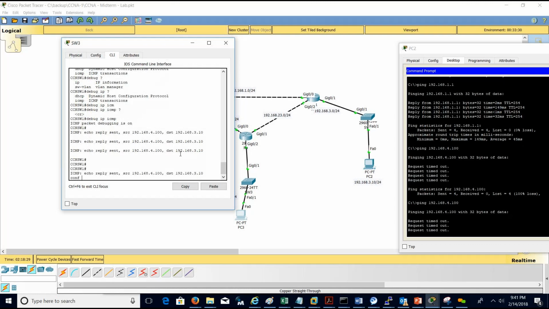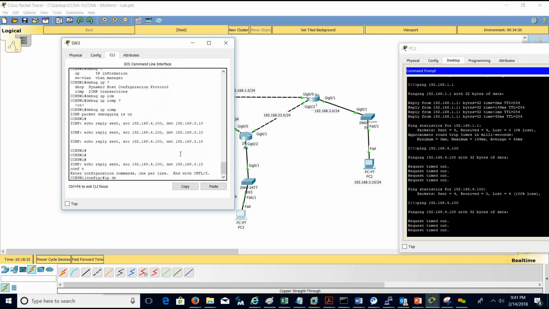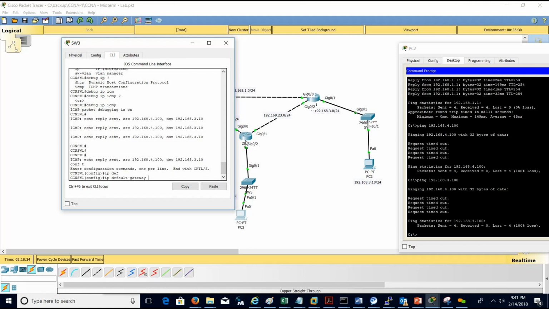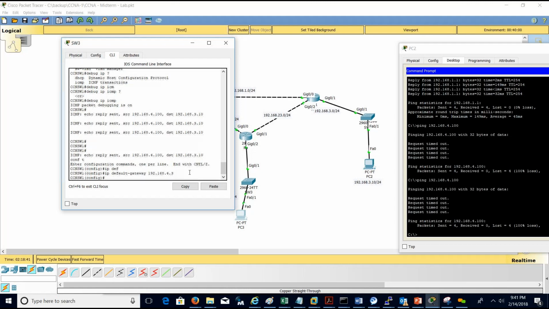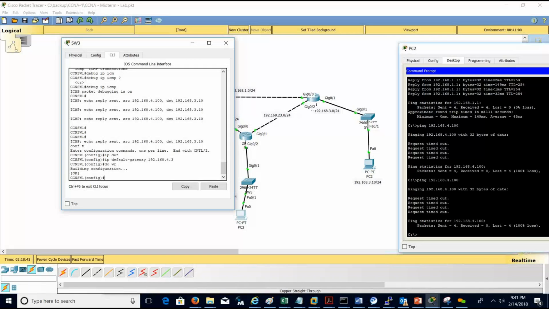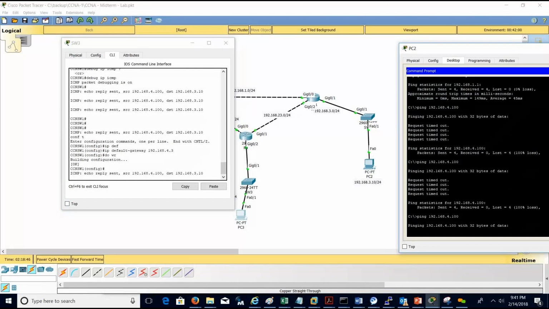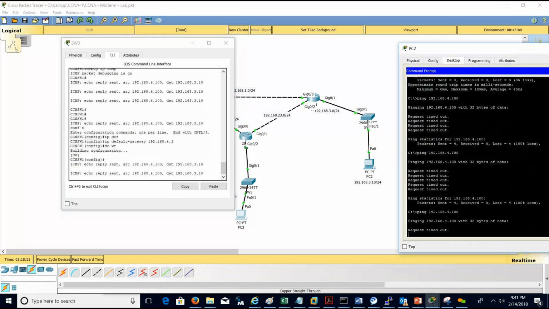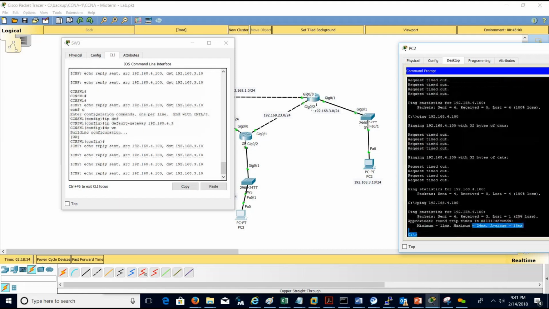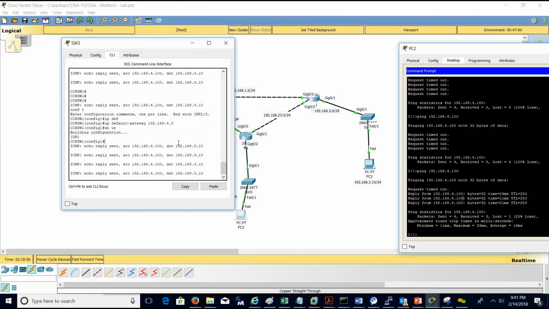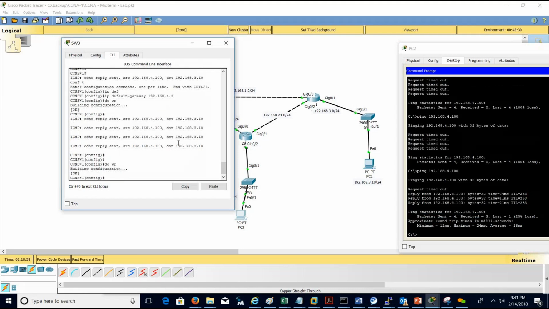So if you get on the switch, what do you have to do? IP default-gateway. And what's the default gateway? The same default gateway you put on the computer, which is 192.168.4.3 in this case. So if I do the same thing now, look what happens. It's supposed to work. You see it? It's working now, right? No problems whatsoever.